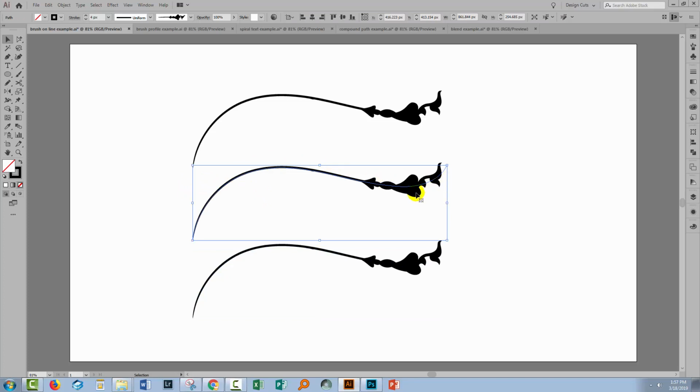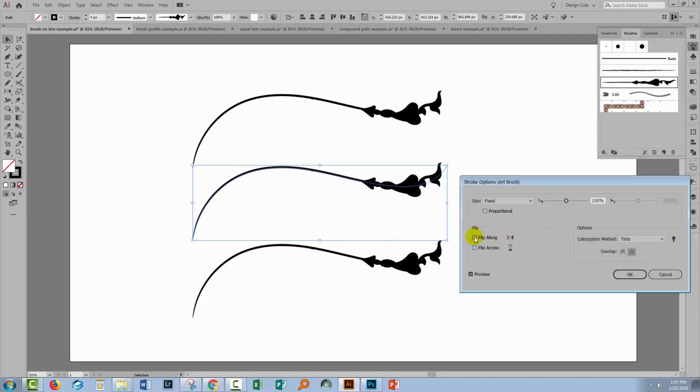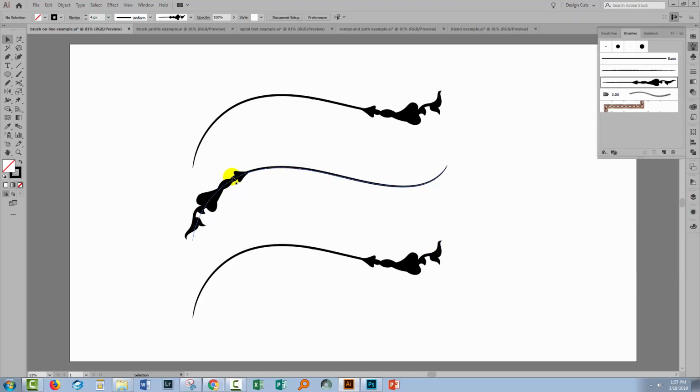What you would do would be to select over the line with the brush applied to it, go to the brushes panel and click here on options of selected object. And then just flip the brush along the path. The brush looks perhaps the way you want it to look, but the path direction hasn't changed. Let's do that this time with a path direction change.